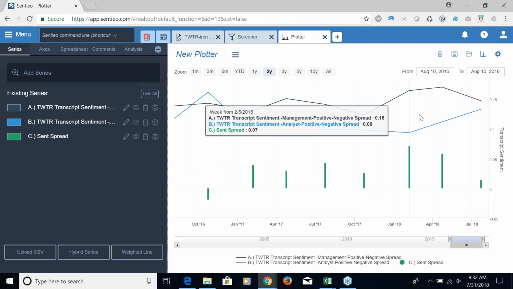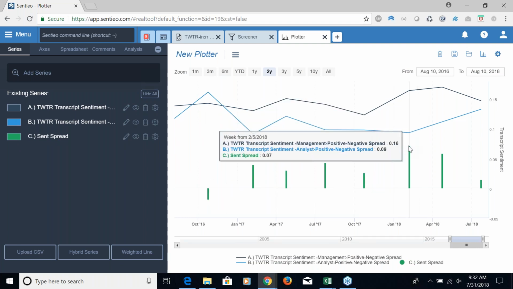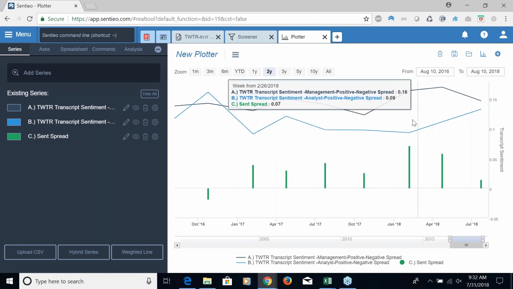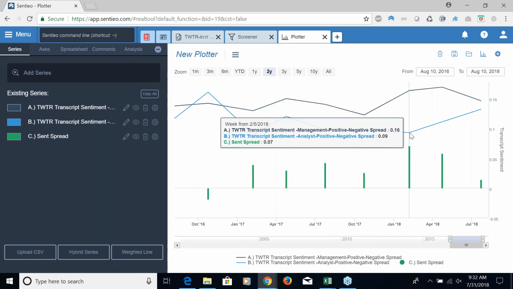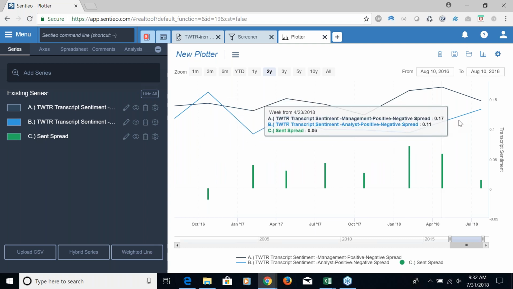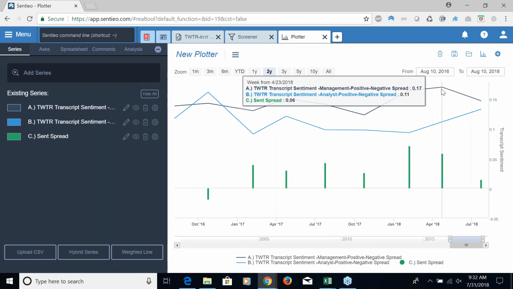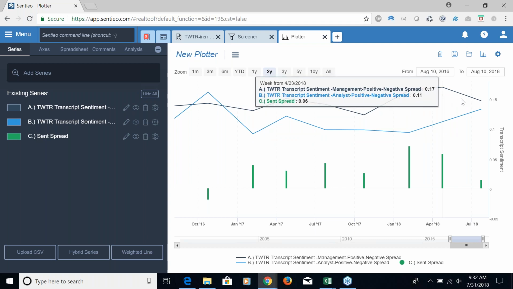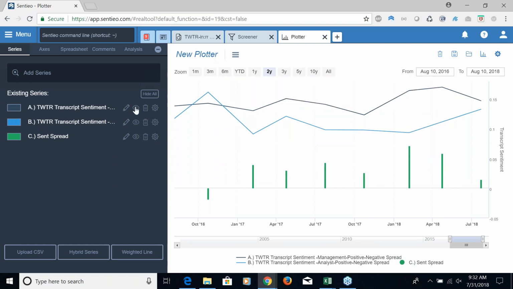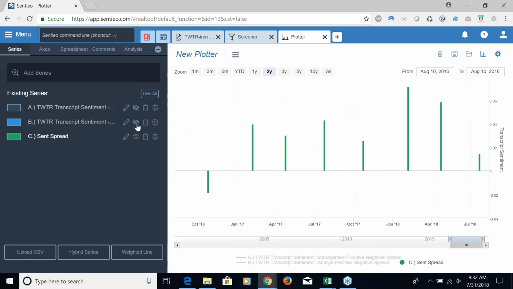And now I know that the spread is compressing. We've seen that the widest spread was in about January or February of 2018. Management was getting much more bullish, analysts were coming down. Analysts have started to get more and more bullish. Management got more bullish in Q1, and they've come down dramatically. So you can see that the spread increased, then declined. Now I can click this eyeball and hide this area.